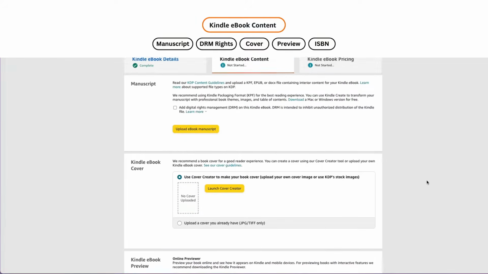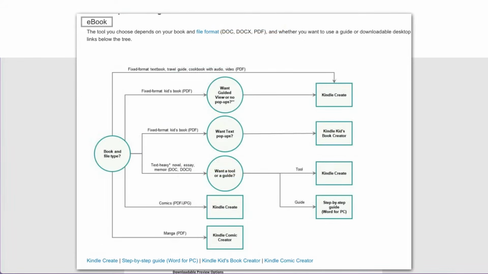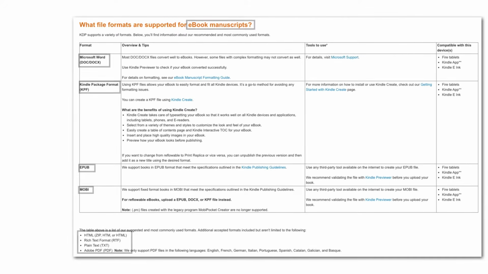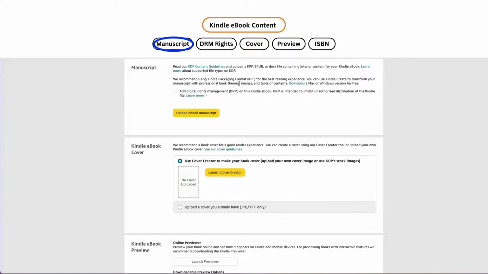Under the Content tab, we're going to provide the meat of the book, which is the manuscript, the cover, and actually preview our book. Now, it's very important to read exactly what formats are accepted for manuscript, because ebook formats are different than paperback or hardcover formats. So you want to read about them in the KDP content guidelines. For example, for ebook, you can use KPF, EPUB, doc file, which is a Word file, or KPF files. You can also use actually a PDF, and I have a video on some of the issues that you may face if you're using a PDF as an upload for your ebook.